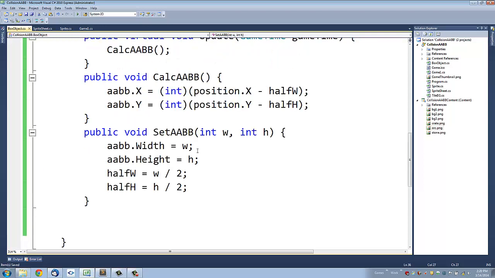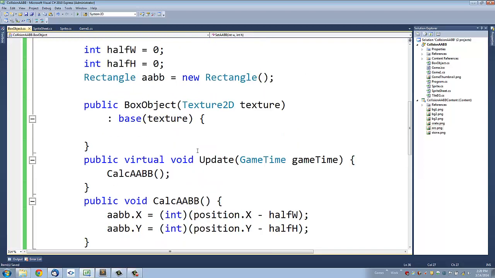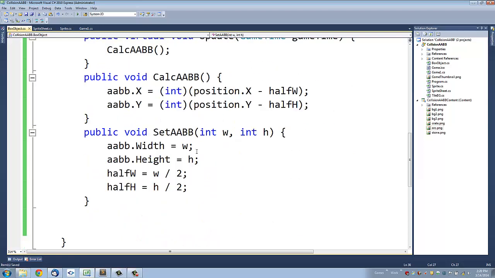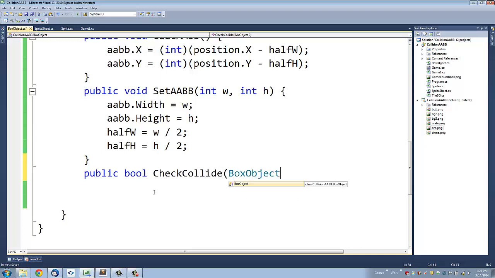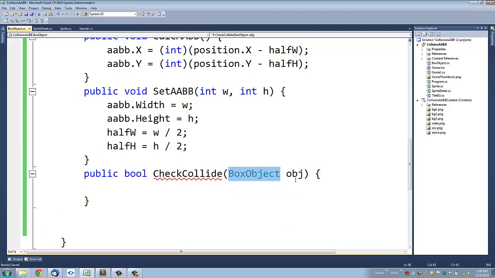Finally, we need one more method, and what that method needs to do is detect whether or not this AABB is colliding with another AABB. This is everything that you need to know about axis-aligned bounding box collision detection. So public, and it will return a Boolean, true if it's colliding and false if it's not colliding. I'll call the method checkCollide. In order to check collision, we're going to check whether or not this object collides against another box object that we'll call OBJ, short for object.